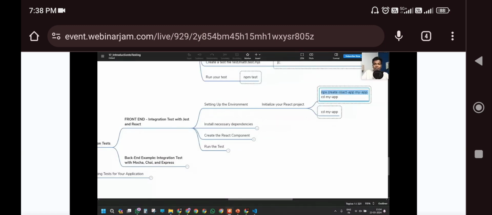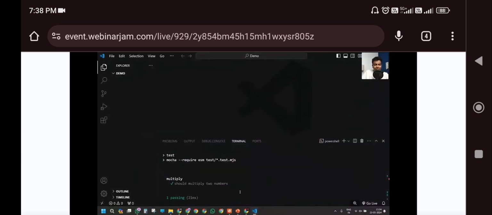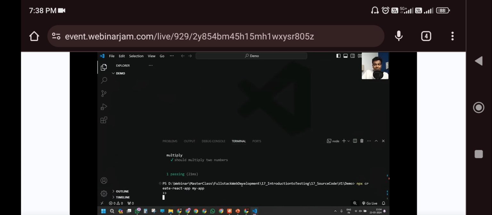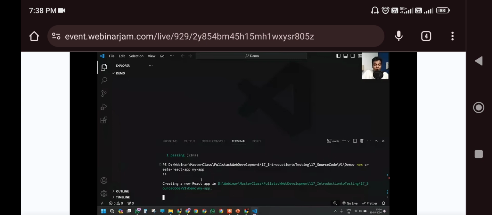Once you have created a new directory, the first thing you need to do is create a new React application. I hope you already remember how to create a new React application. We have already learned it on the previous days. So I'm going to use this command, npx create-react-app. The name for your application is my-app. So my-app is the name for the React application which we are creating.